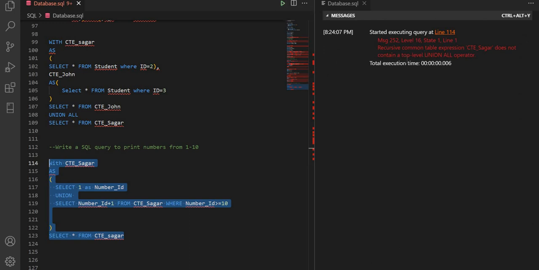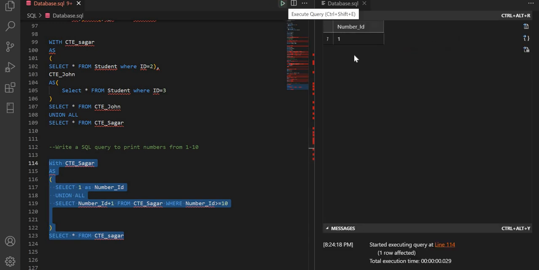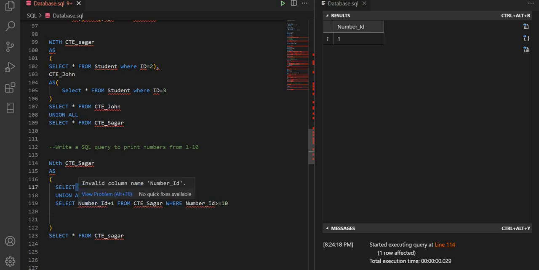Does not contain a top level union all operator. It gave me only 1. Now why did it give me 1? This is the question. So it returns num ID 1, right? Num ID 1.